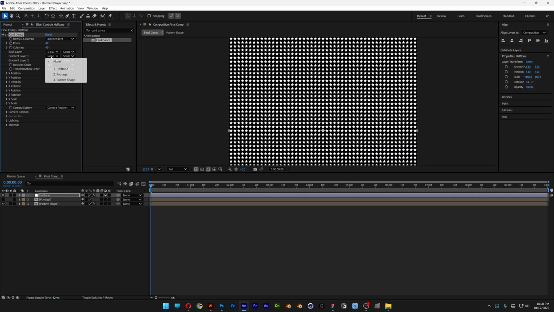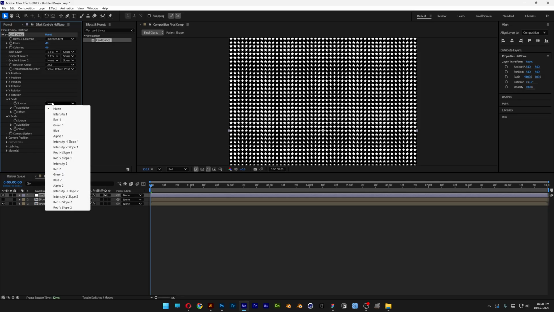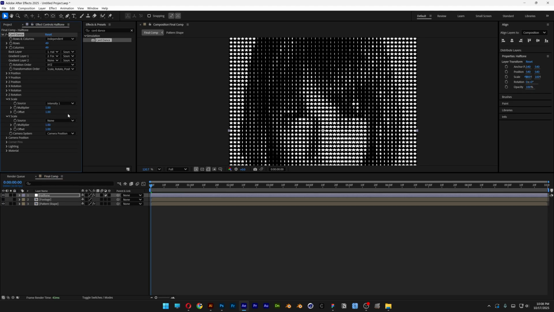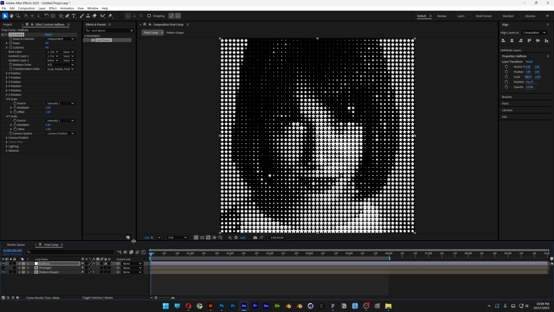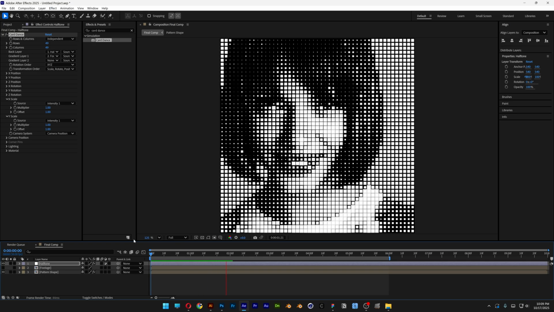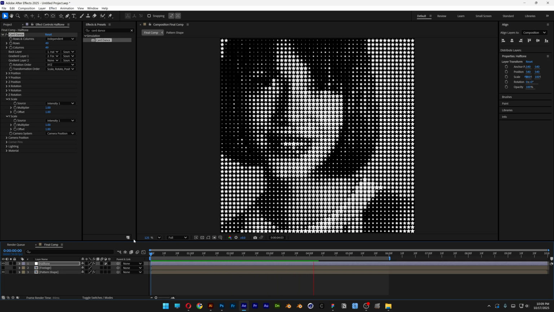Let's go to the gradient layer, change it to footage. And we're gonna open up the X scale and the Y scale. And change up the source to intensity 1, Y scale intensity 1 as well. And let's see what we got. Hit play. And pretty much that's how I make this shape shifting halftone effect here in After Effects.